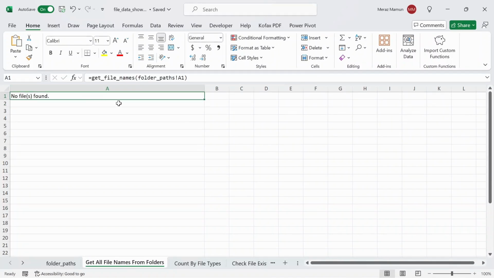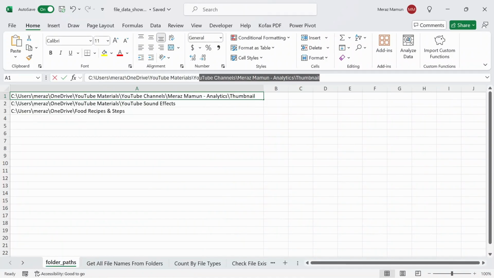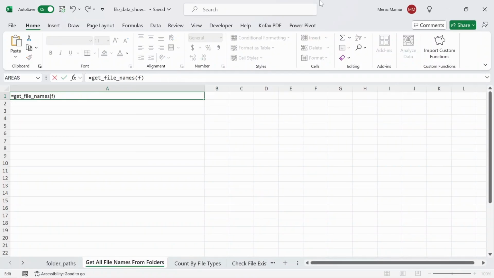And you don't have to reference a cell directly either. What you can do is that you can also copy the folder path here directly and paste it here in quotes.